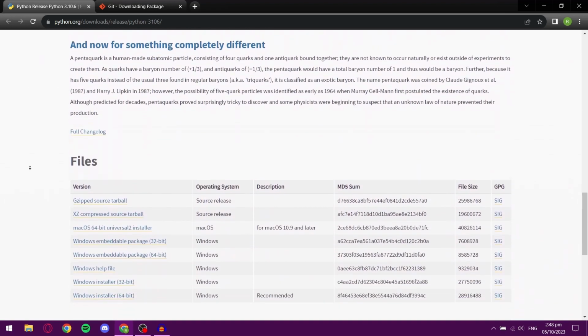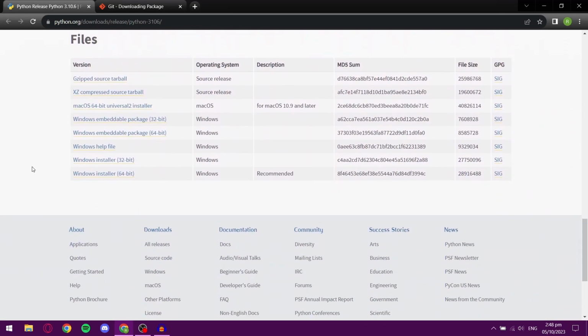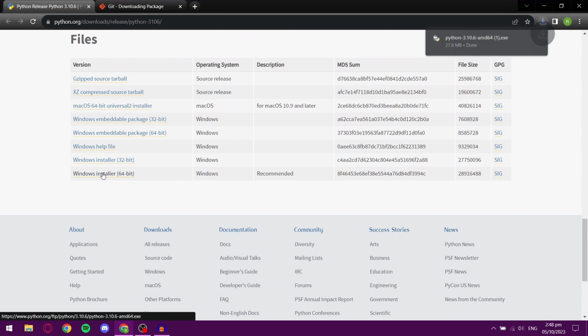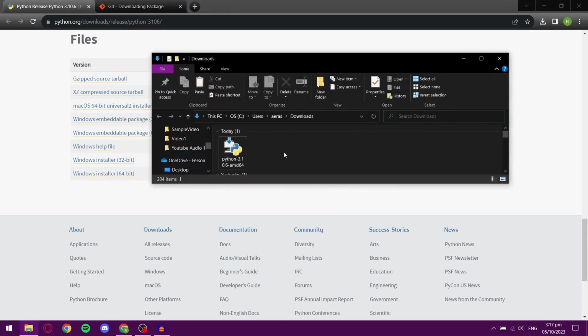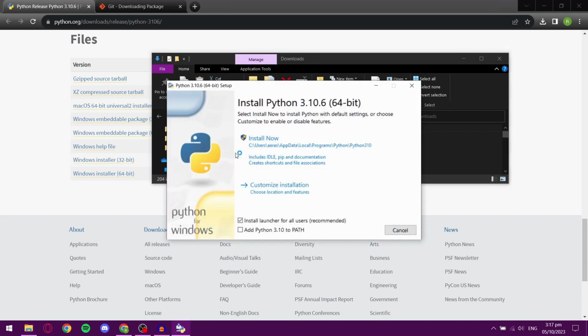To download, scroll down. Click on Windows Installer 64-bit. Once the downloaded file is finished, double-click it. Make sure to select the Add Python to Path option during installation. This step is very important. Then click Install Now and finish the installation process.